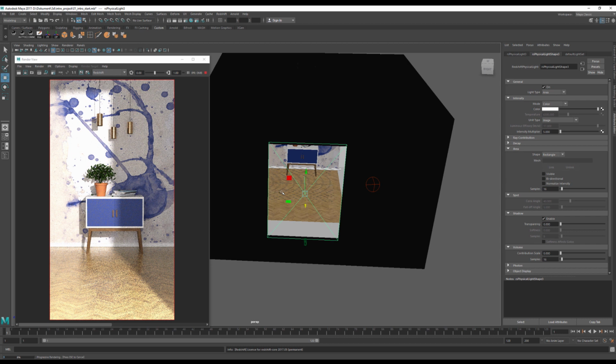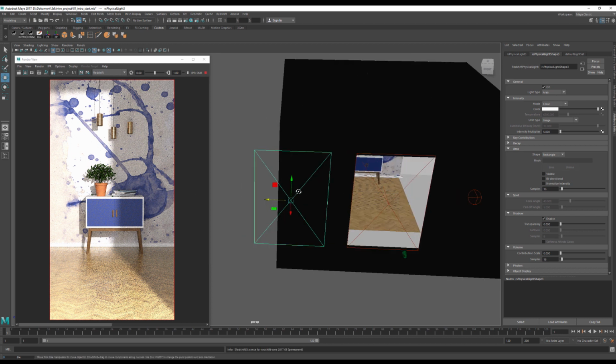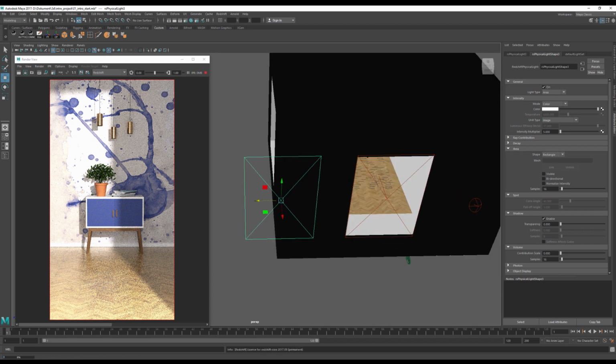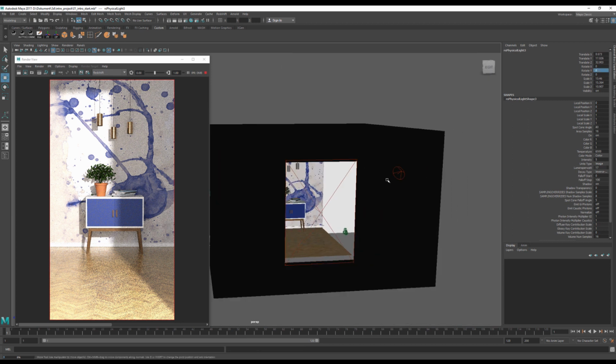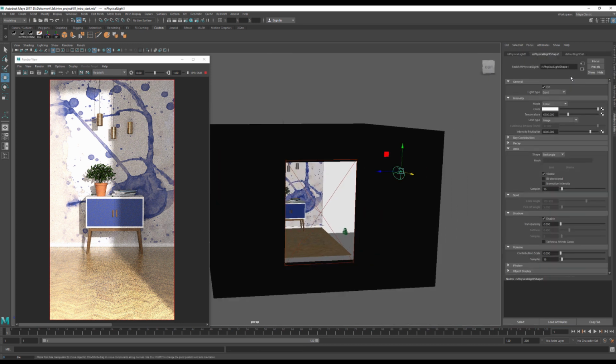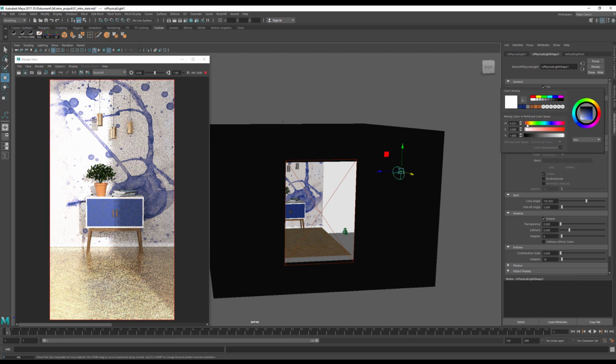Let's fill the other window with another area light. Since we want to simulate the sun, we need to adjust the spotlight's color. Set it to a warmer color to get a more realistic result. Let's do a bucket render and compare the results.